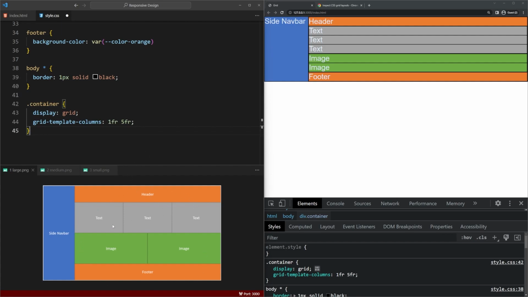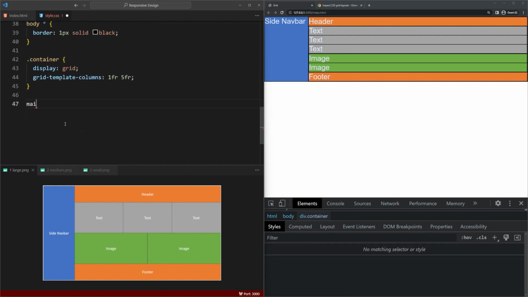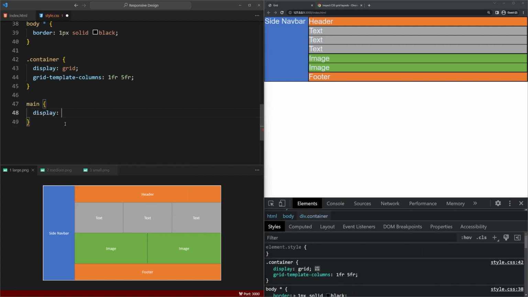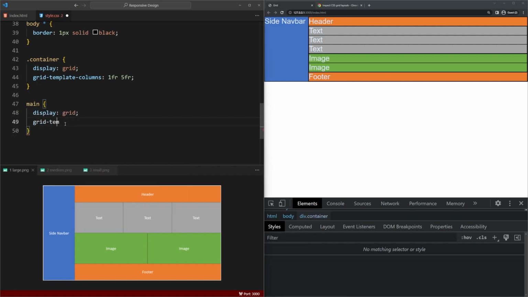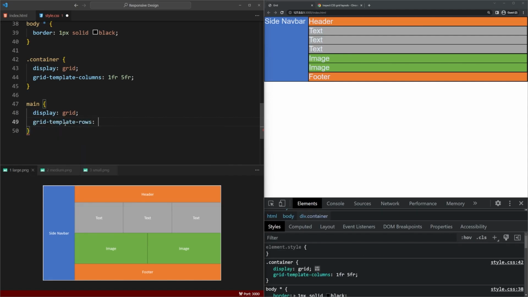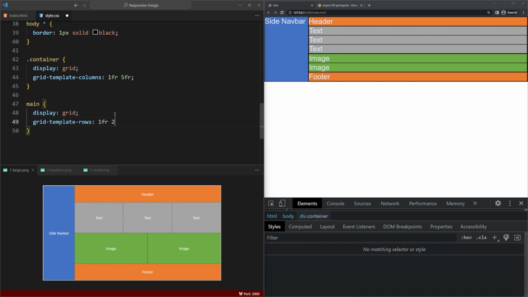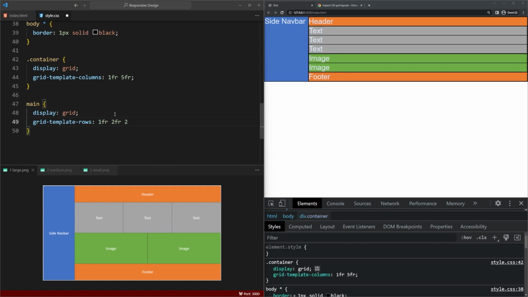So now within main, we want to use rows as the template instead. When I target the main content, the display will still be grid, but now I'll do grid template rows, and there's going to be 4 of them. The header and the footer are half the height of the text boxes and the images. So what we'll do is say that the header gets 1 fractional unit, and we'll just consider this as a ratio. The text boxes get 2 fractional units, the images get 2 fractional units, and the footer gets 1 fractional unit.